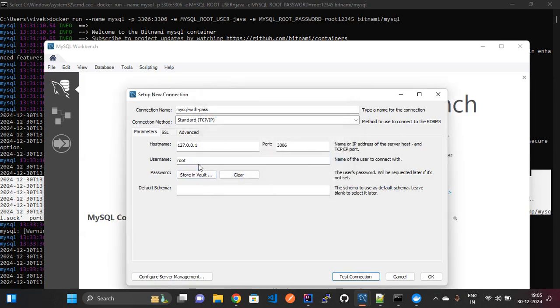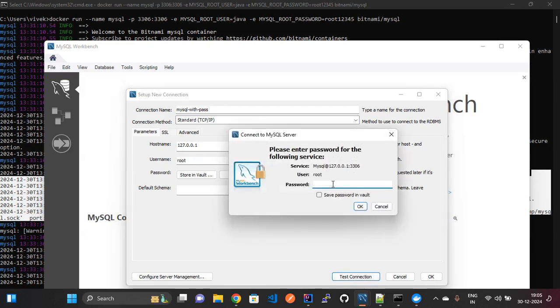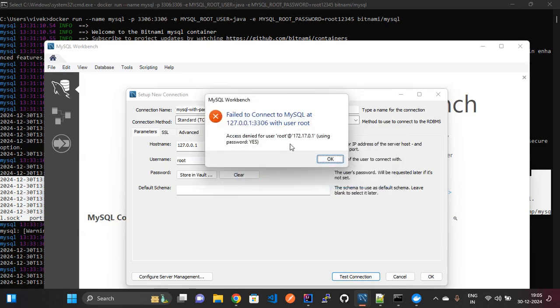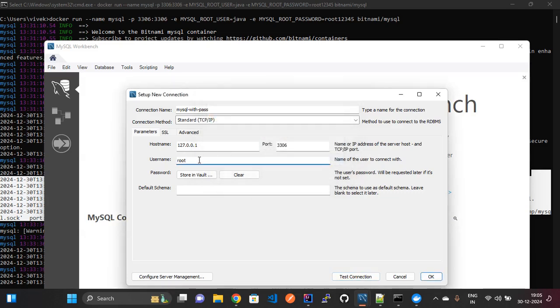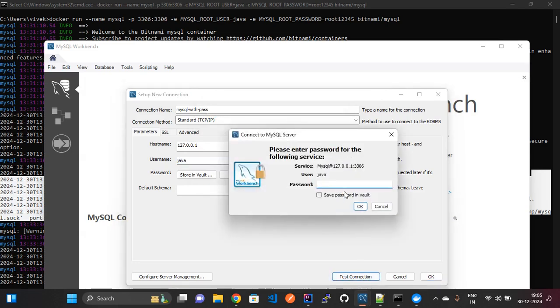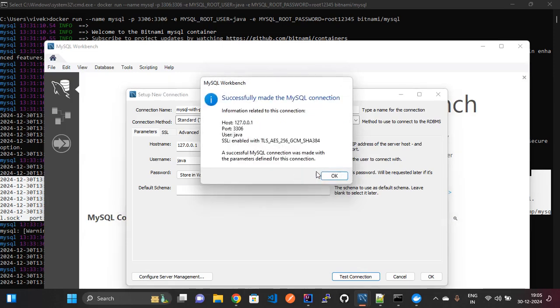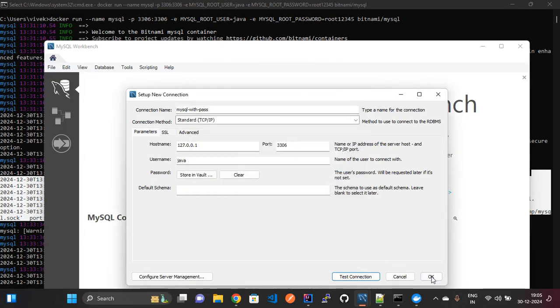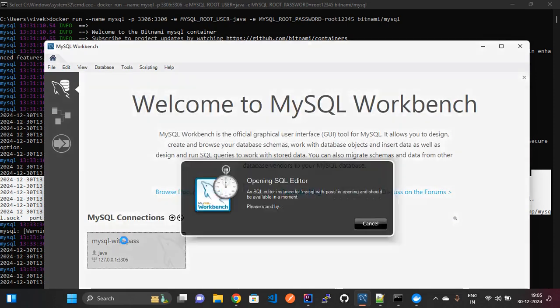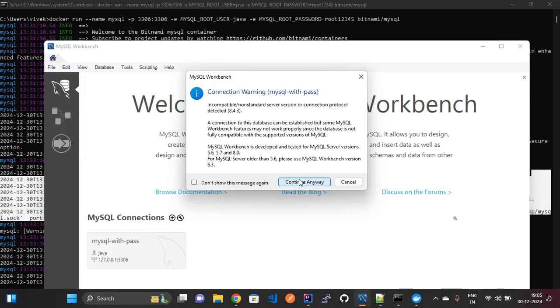Now going to pass the correct password. Now trying to connect. It will also be denied because the username is entered as root. So here defining the username as java, and passing the correct password. So let's check, it will connect. Yeah, now clicking OK, double click here, and it will open.